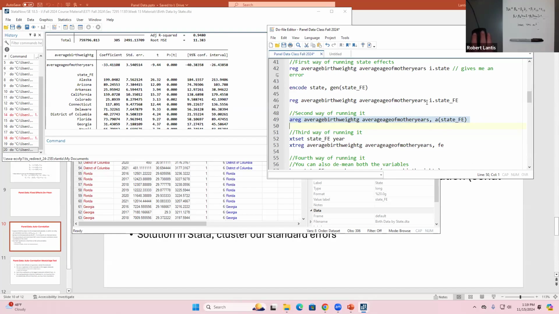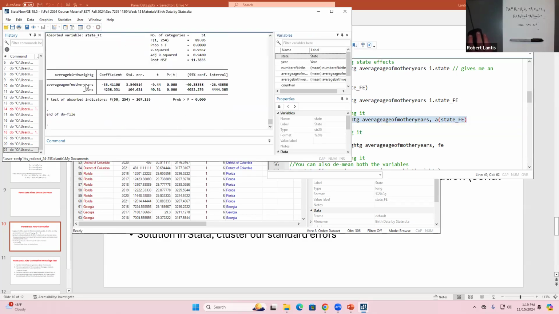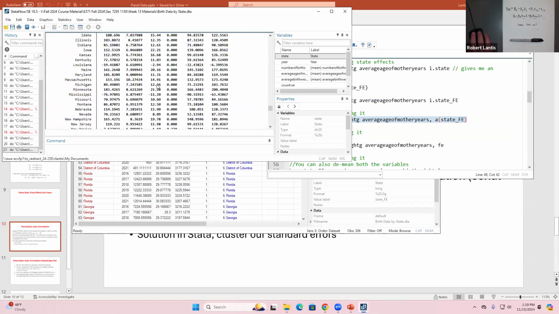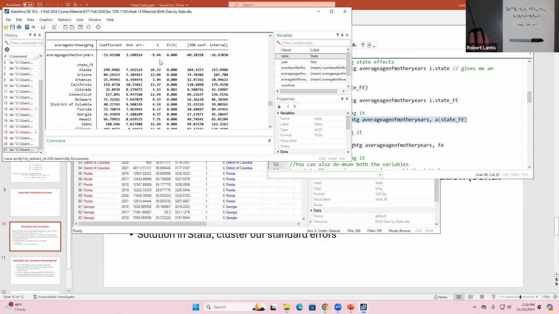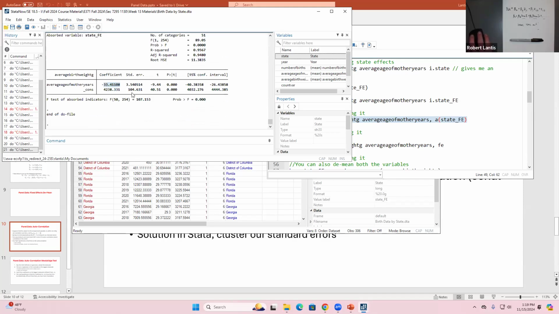So what areg does, it's the exact same thing as this i. command. It's going to include a dummy variable for every single unique response that we could see for this variable, but it's not going to show me all of those dummy variable coefficients. So if I go ahead and run this, okay, I get the exact same coefficient, the exact same standard error, test statistic, right? However, it's going to absorb all of those dummy variables. It won't show them to me.